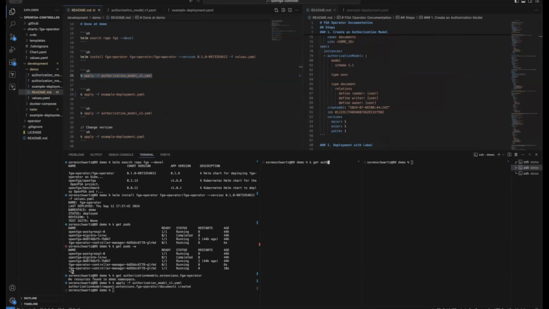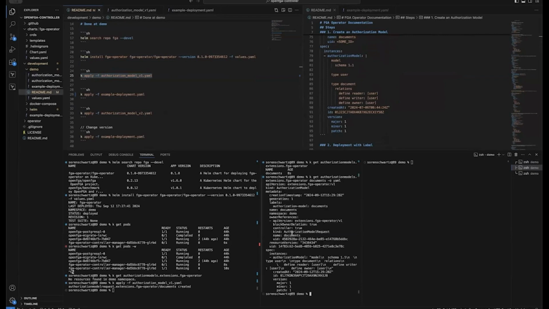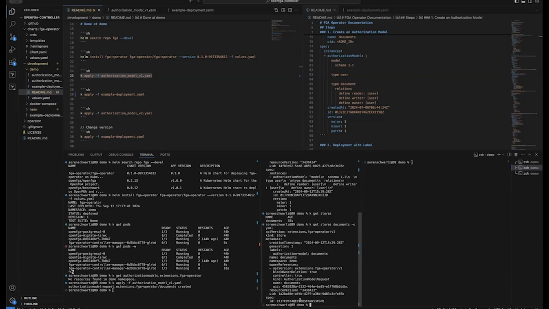Now there is an authorization model created with the name of document. If I look at it, I have some metadata, but I also have this ID. That means the authorization model has been published to OpenFGA. Likewise, I can also get stores, and a store has been created for me. It also contains an ID.